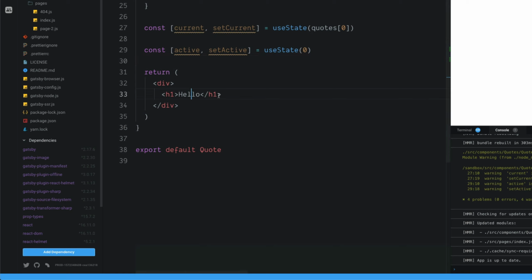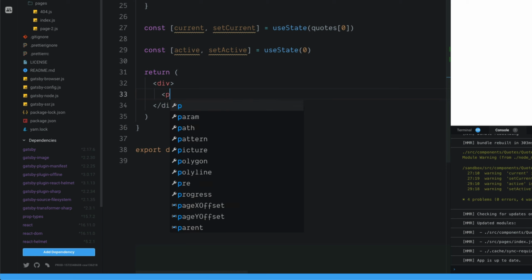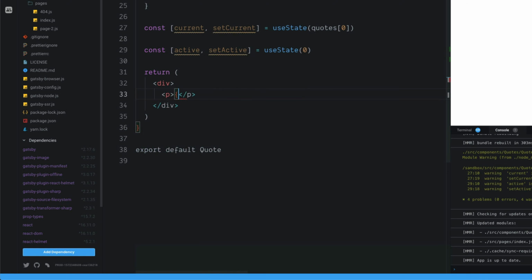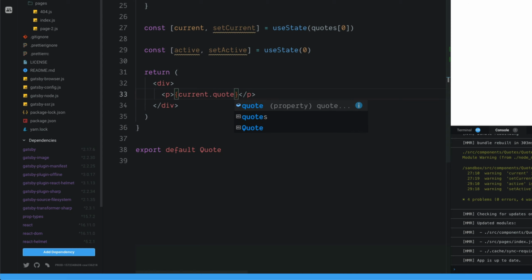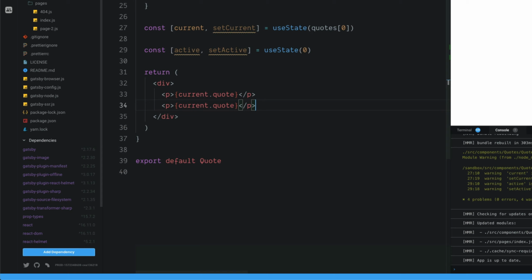So the first one, let's get rid of this header tag. I'm going to write a p tag, and then curly braces. We're going to do current, so we're getting that state value. And then we're going to get the value off of that object, which is going to be quote. Then let's copy this and paste it below. This time, instead of quote, we're going to get the client value. So let's save that.